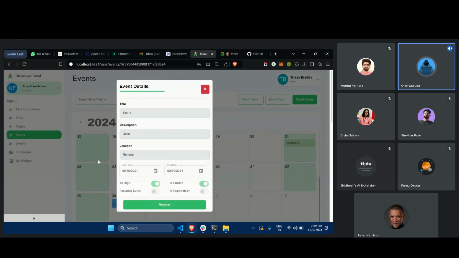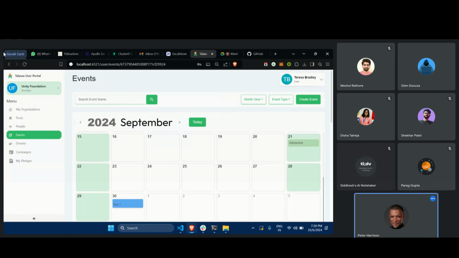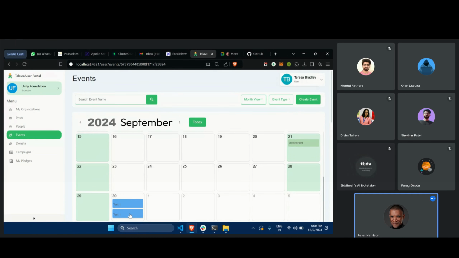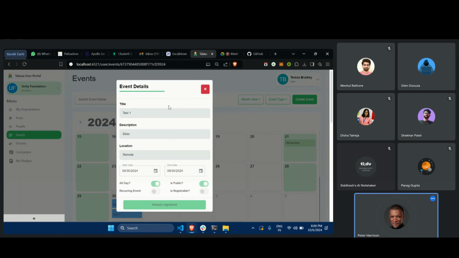So this is the user portal. This is how the user registers for a particular event. Okay, I don't know why this is failing. I think there is some bug here.